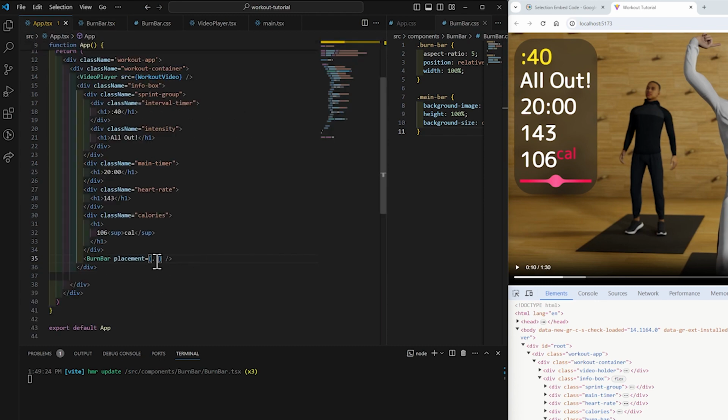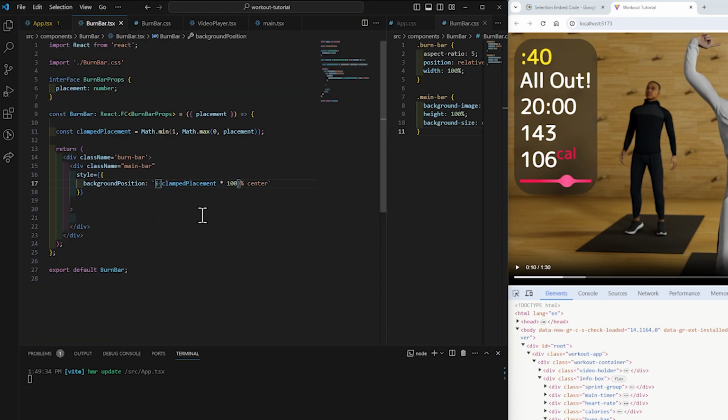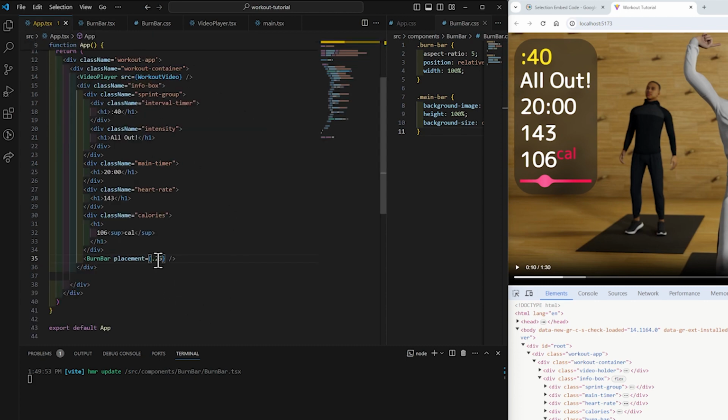So now if we change this to say 0.25, it should move to the left. It doesn't. It moves it to the right. And that is because of how offset position and background position is calculated. So we actually need, let's surround clamped placement with some parentheses and actually say 1 minus clamped placement times 100. There you go. Now if we go back to app.tsx, we're at 0.25.